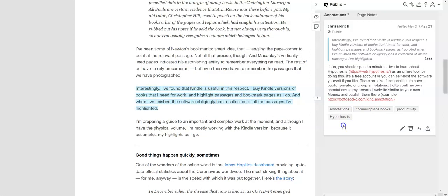Now in my case, I'm using the public version of Hypothesis with a free account. And Hypothesis nicely makes available an RSS feed, or a variety of RSS feeds. In my case, I'm taking the RSS feed from my personal account and feeding that through the service If This Then That, which then creates a private draft post on my WordPress website. So let's go see what that looks like.